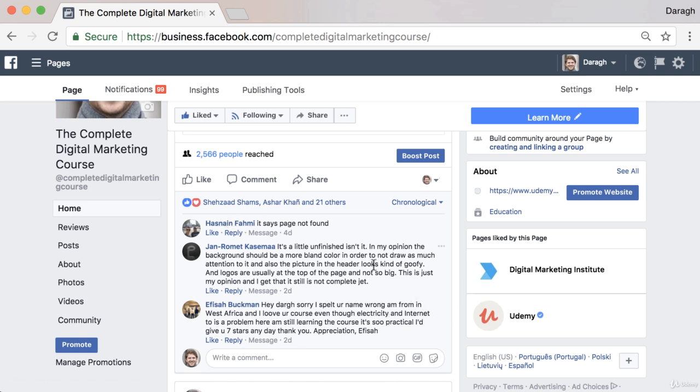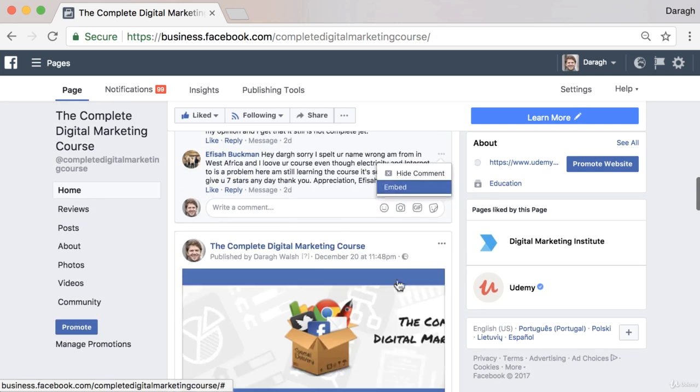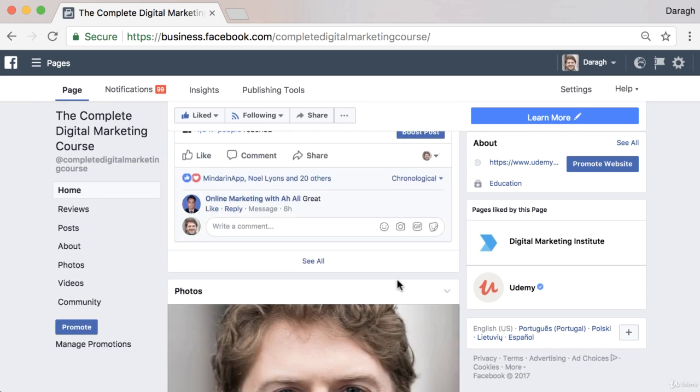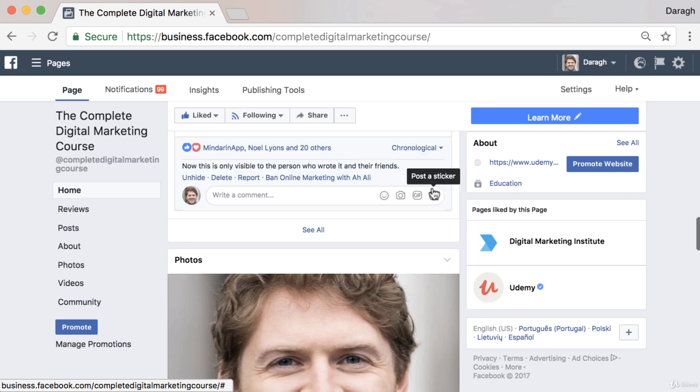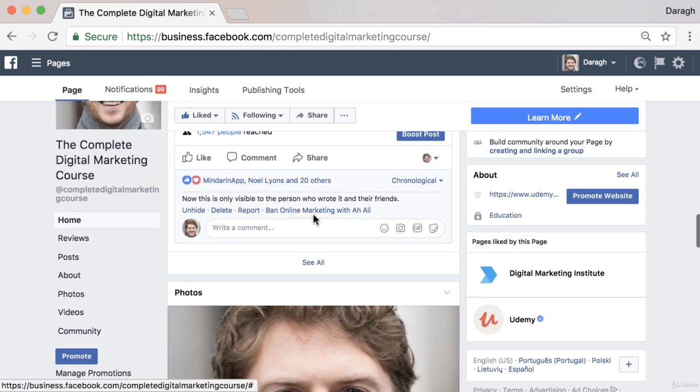So every time you make a post, maybe come back the day after and look at the comments, and you have the option to hide a comment. So let me have a look here. I'm just going to hide a comment, and then you're going to see that you have the option to unhide the comment, delete it, report it, or ban that person from commenting on your Facebook page. Now I'm just going to unhide this for the moment because I think that is a genuine comment.